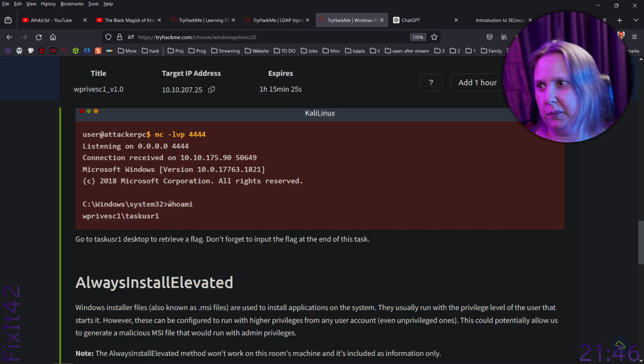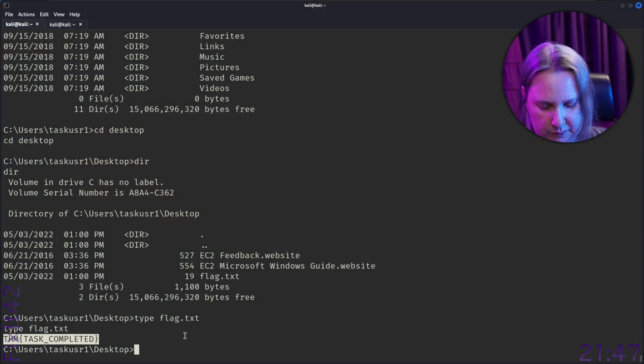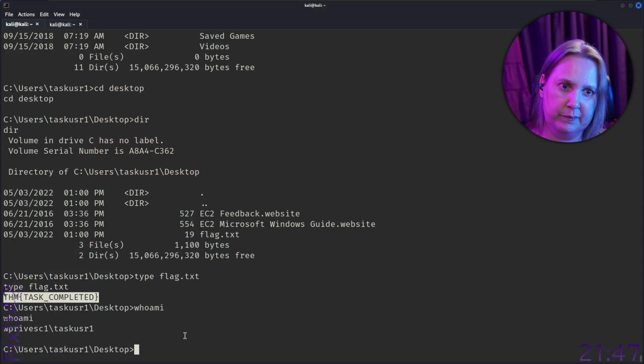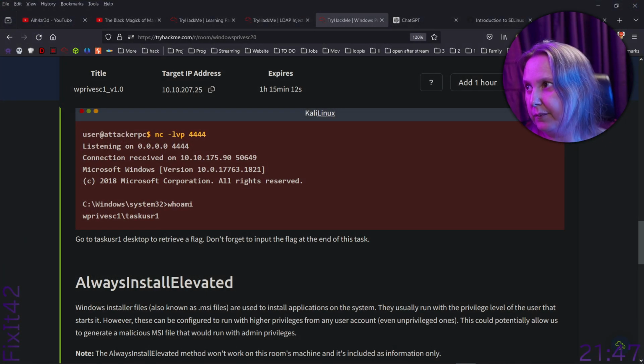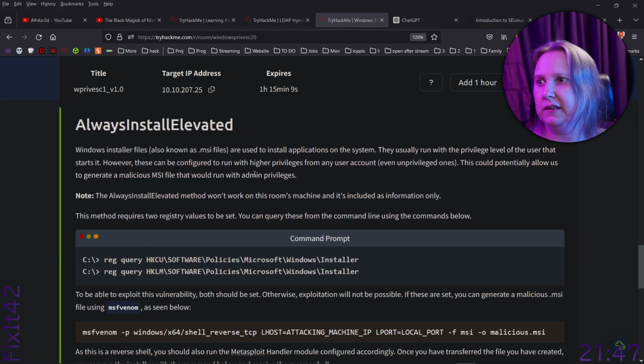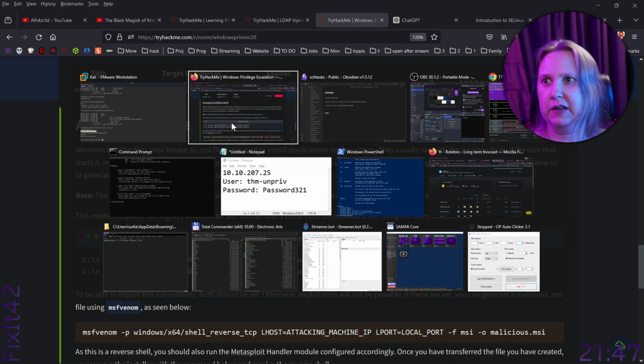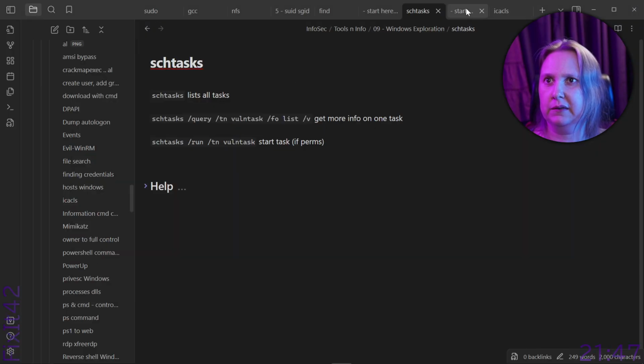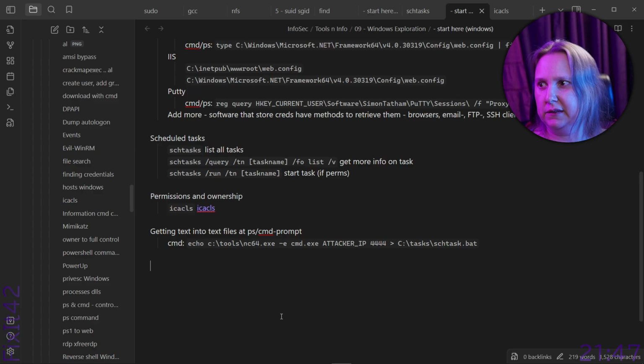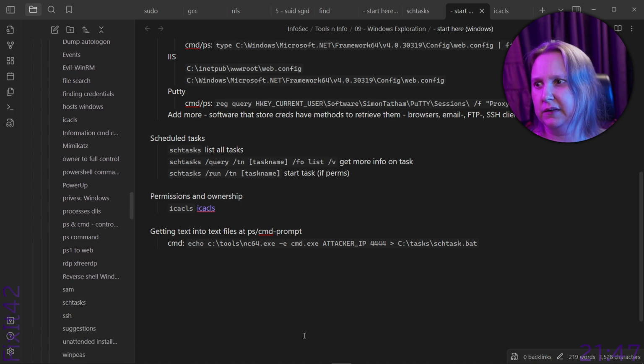So I didn't do whoami. We should have done that because I knew it, but we could confirm it. Of course, whoami. Always install elevated. And I recognize this too, which is always nice, but I don't have it in my notes, or I might, but not sorted. It's too old, I think, for me to have it sorted.